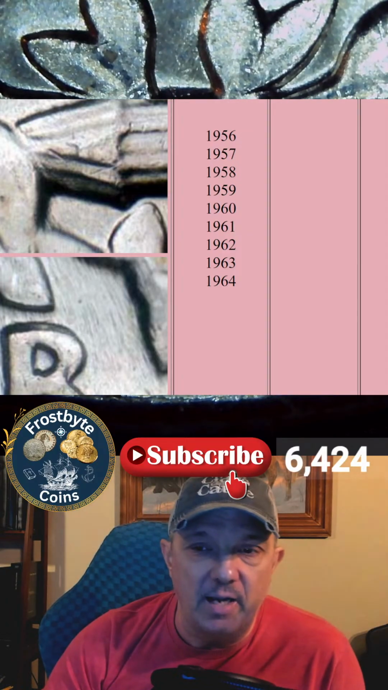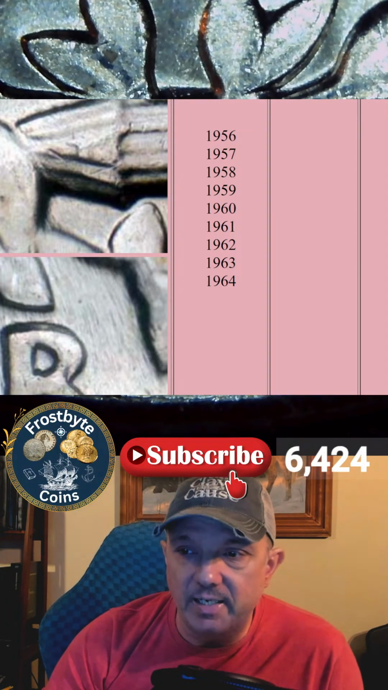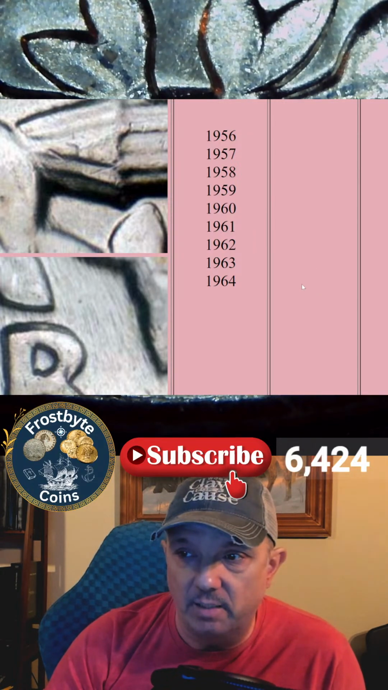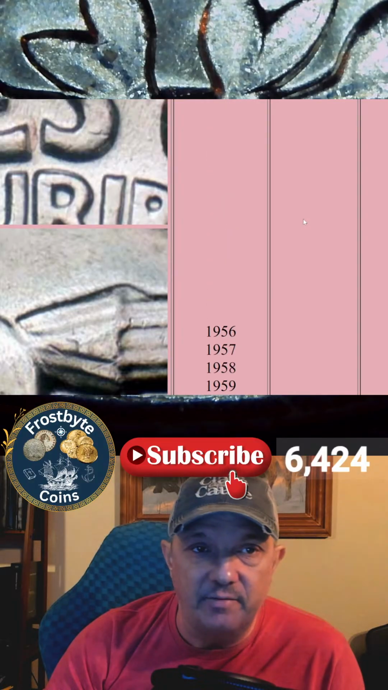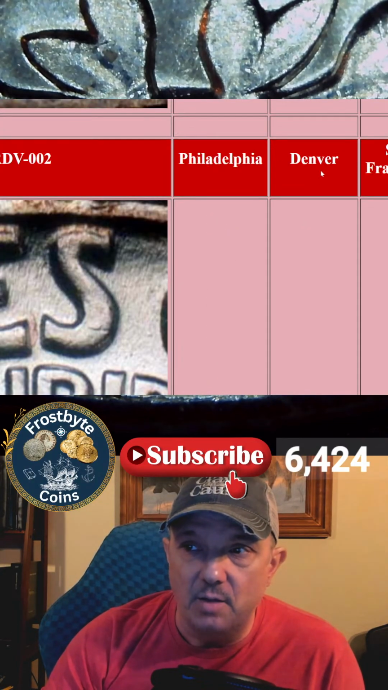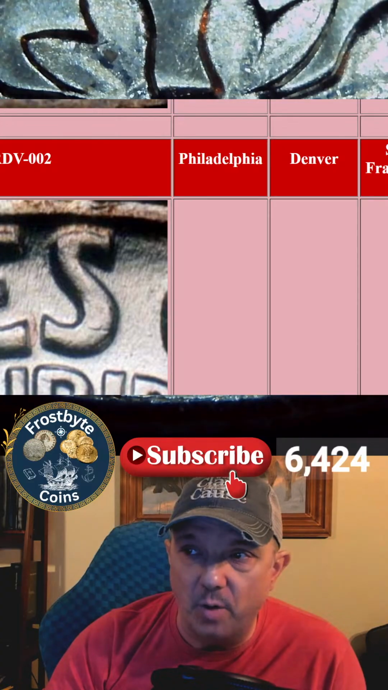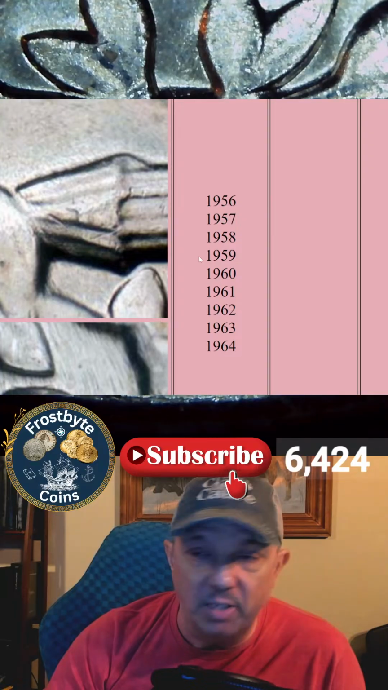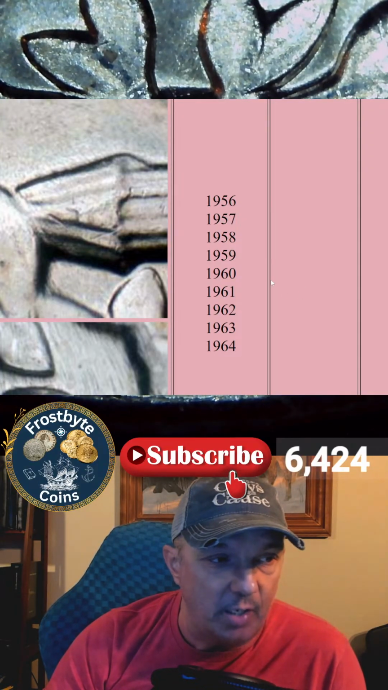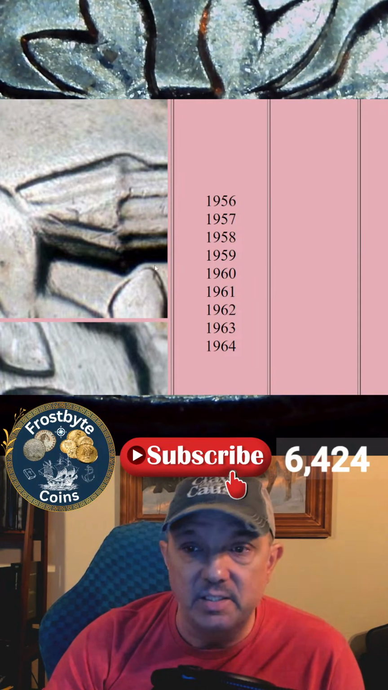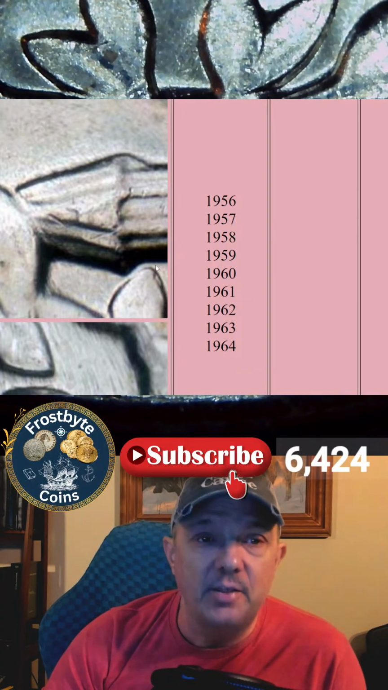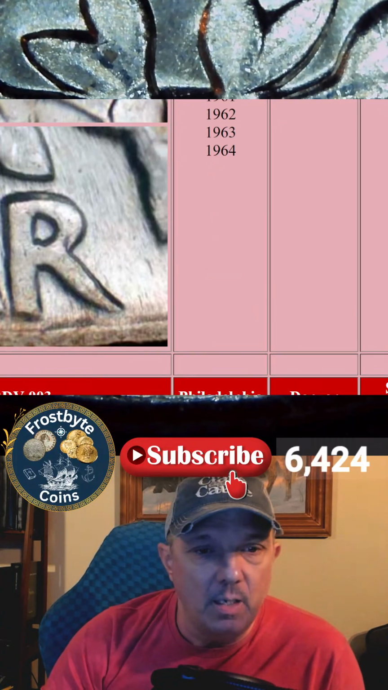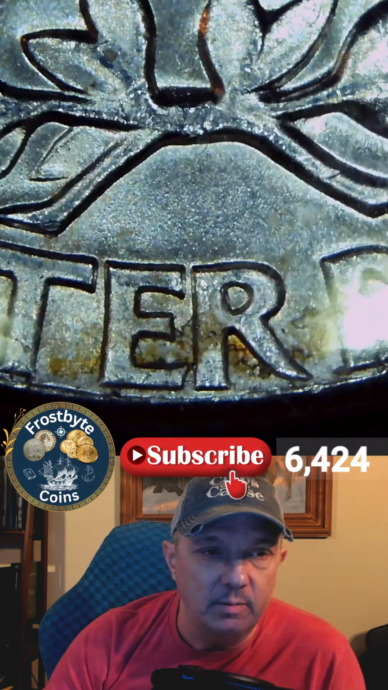Okay, you will not find this type of reverse in a 1964D because it's not listed. Okay, there's nothing in that Denver column. Again, if I scroll up, I'll see that that second column is Denver. The right side to that is San Francisco. If I scroll down, those two columns are blank. So you're not going to find this reverse on anything but the Denver. Or anything but the Philadelphia. Sorry, that was my bad. Anything but the Philadelphia.